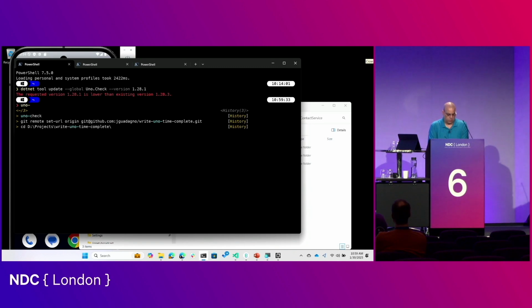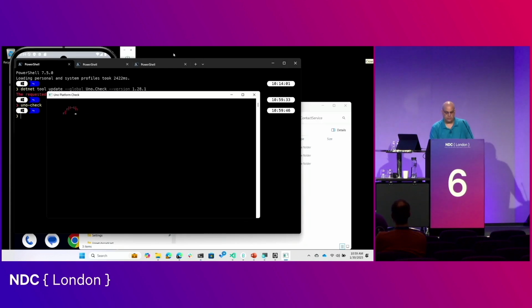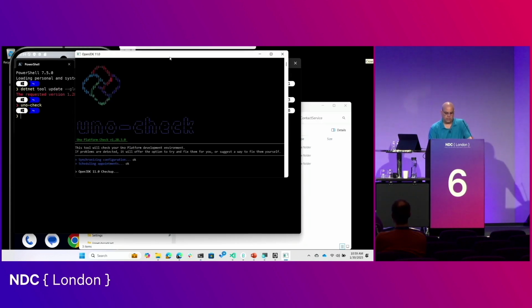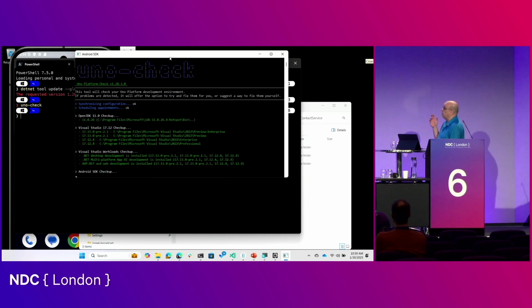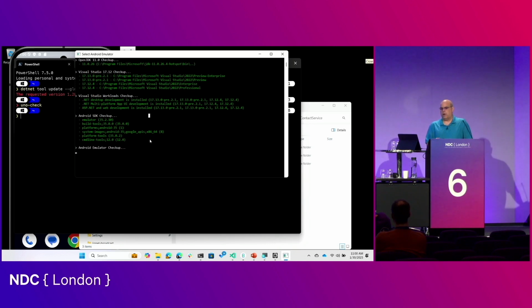Now it's going to prompt for administrator access because there's a lot of checks it has to do because of the way my machine is set up. So here you get a look very similar to that of the Maui check. The first thing it does is check to make sure I have OpenJDK 11.0 or up. Make sure I'm using a version of Visual Studio 17.12 and up. It checks to make sure you have the right workloads installed. It has to have the multi-platform app, and the ASP.NET and desktop development installed. If you don't have any of those, it will actually prompt you to install it.